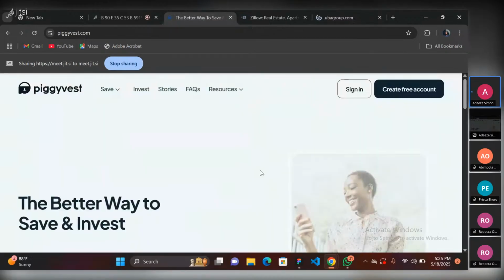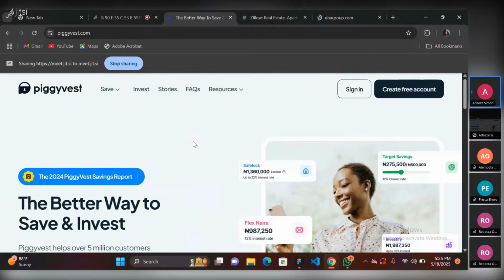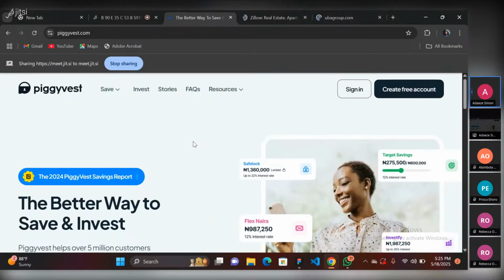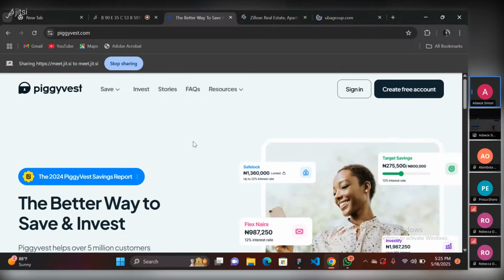So first, this is Piggyvest. We're just going to study it a bit, to give us insight on how to structure a website. But for now, like a hero section.